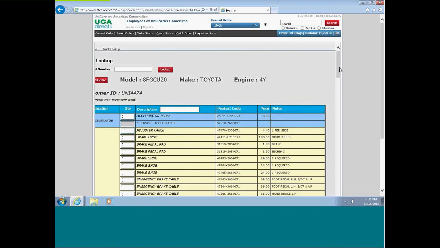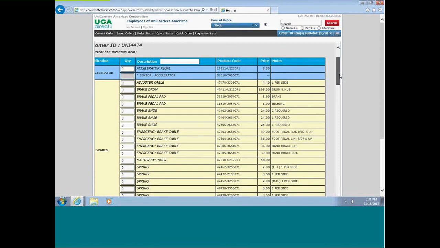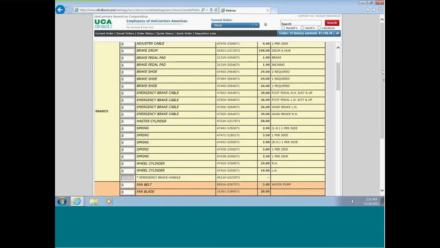So again, everything can be found on UCADirect.com. This is going to be your one-stop shop for all your parts needs, no matter what make or model of forklift you're trying to service.